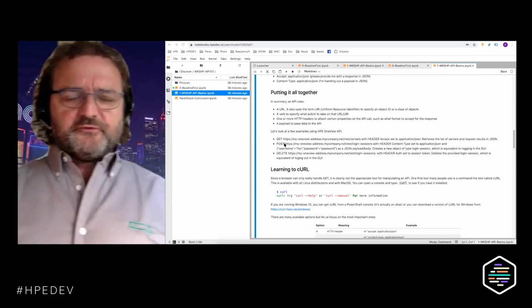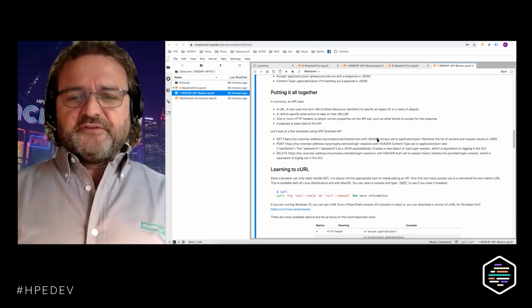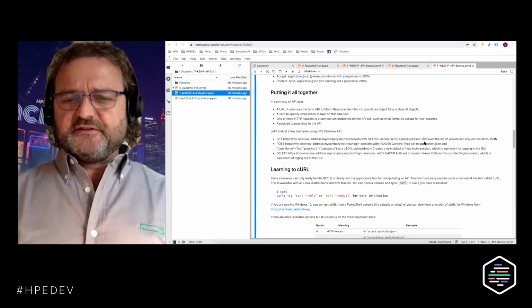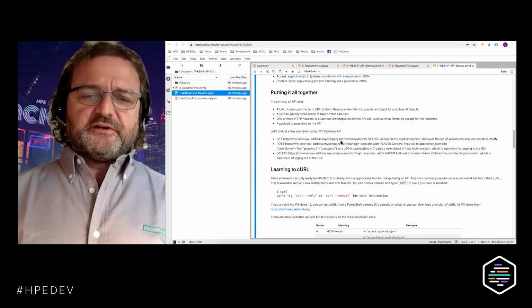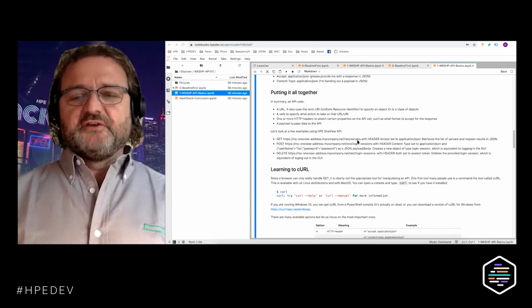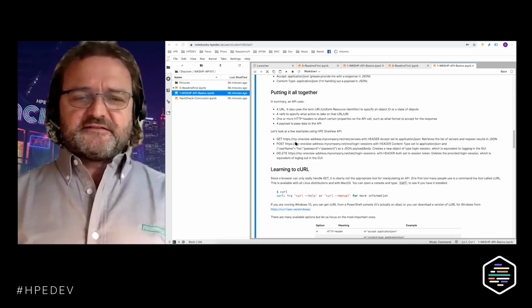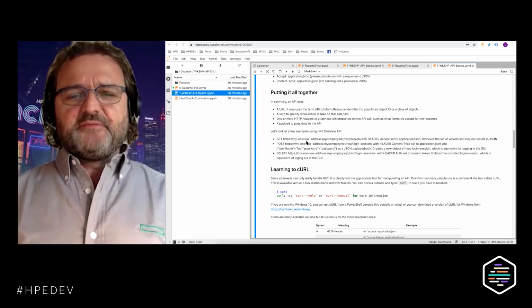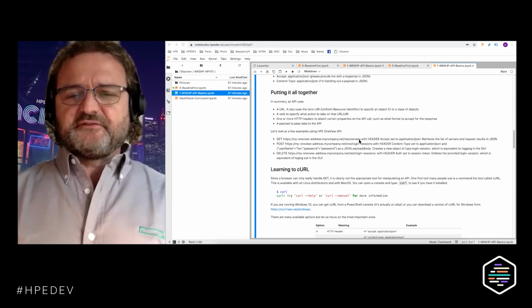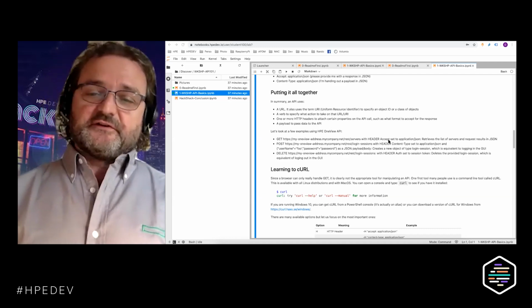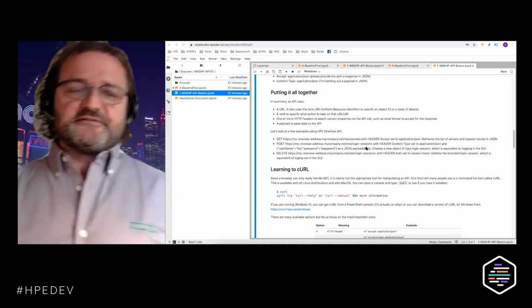For example, here are a few. You can say, I want to GET, so with header Accept JSON, and the URL would be /rest/servers. So you're basically asking, in this case, this API here, OneView, at this address to retrieve the list of servers, and you would like the result formatted in JSON.